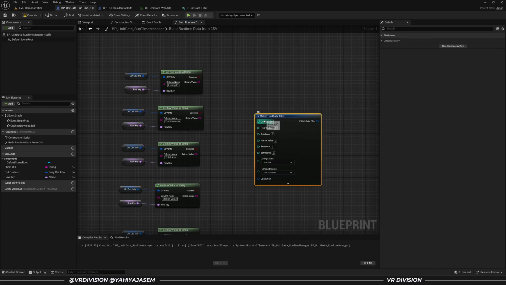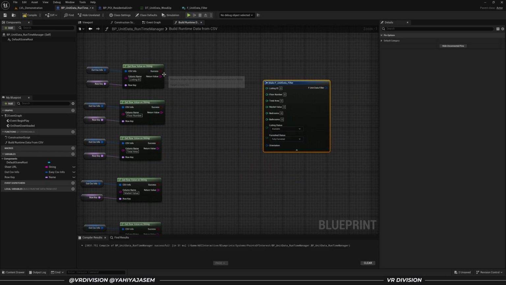And in the inputs, we have the values here: listing ID, floor number, total area, and so on. So what you want to do then is to connect the return value of each element, Get Row Value as String of each column name, to its column name here.